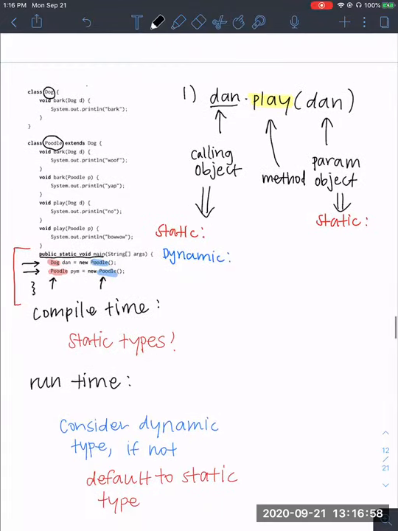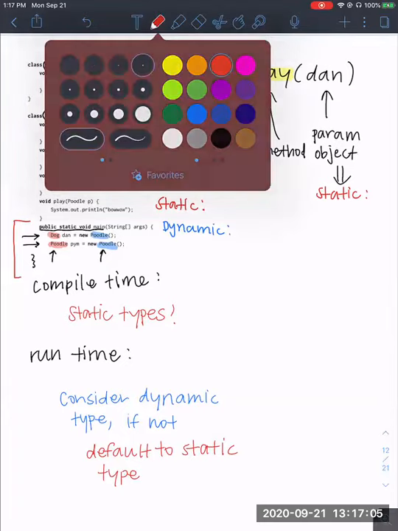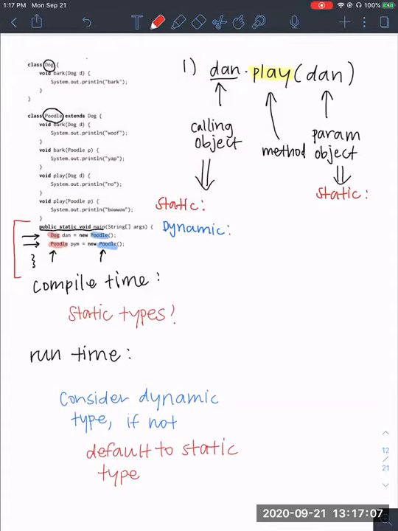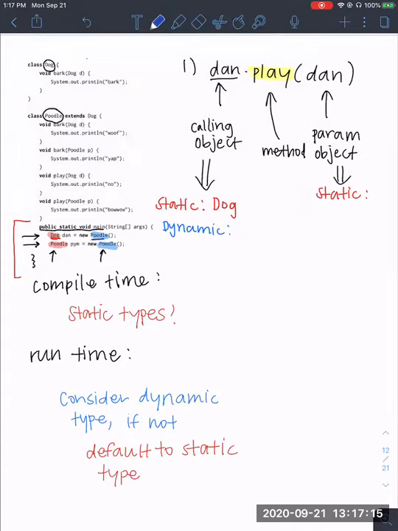Underneath our calling object, we need to keep track of its static and dynamic types. So here I can write down the static type of Dan, which is, as noted here, dog. And the dynamic type of Dan, let's do this in blue, as noted here, is poodle.